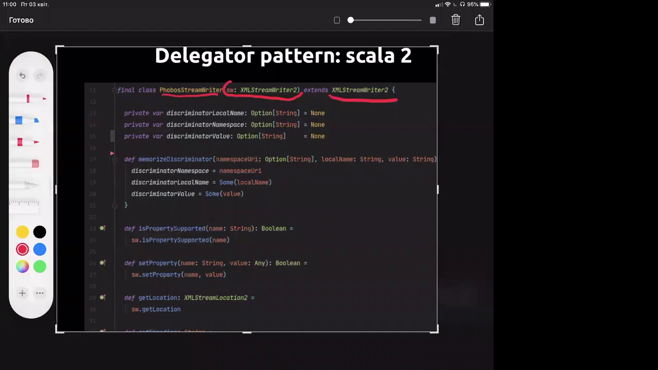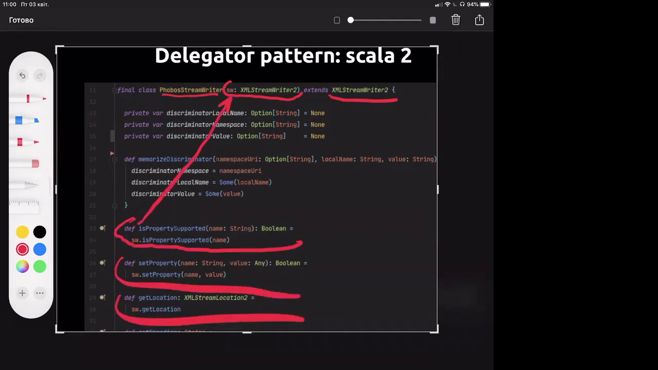In most cases, we re-implement some methods, but the rest of the methods just delegate the method call to the underlying wrapped instance, like here, here, here. In IntelliJ, you have a special icon for those.